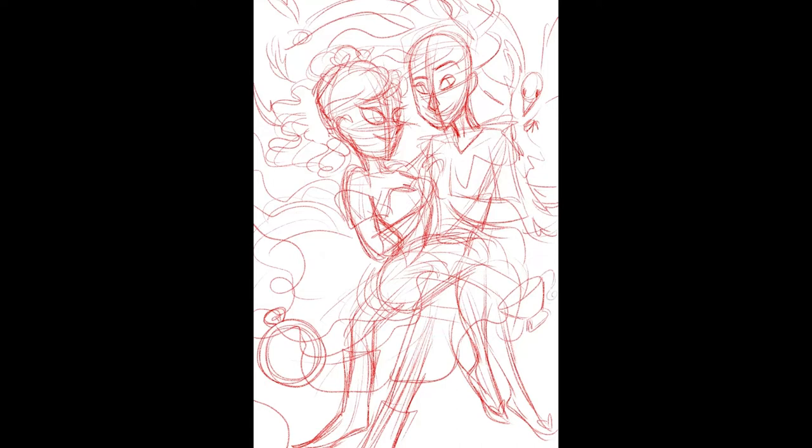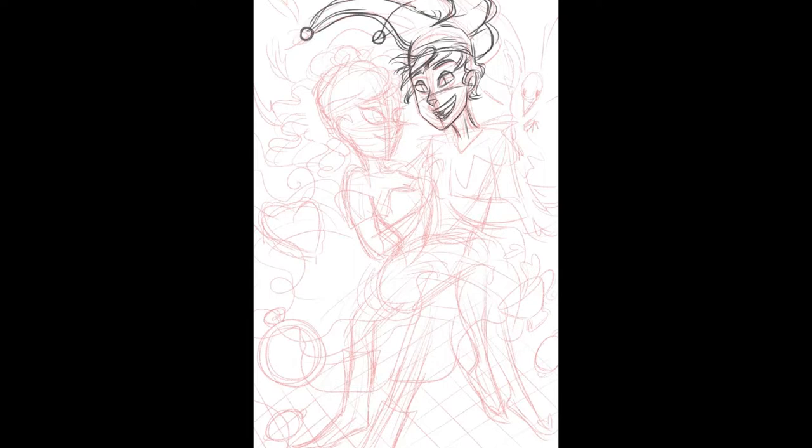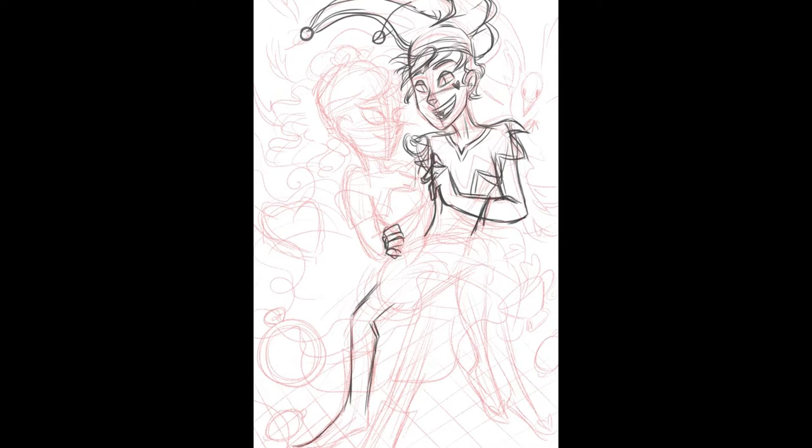This piece, since it was for a Valentine contest, I wanted to stick to the romance aspect of Heartless. So I had Lady Catherine and her love interest, Jest. I wanted them to kind of be dancing. I just wanted it to be a whimsical illustration with a lot of movement.